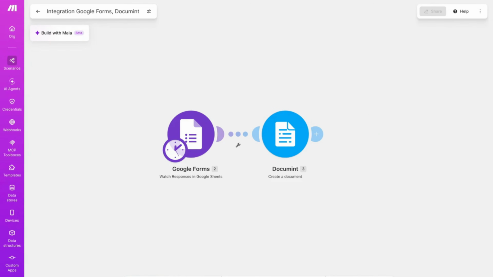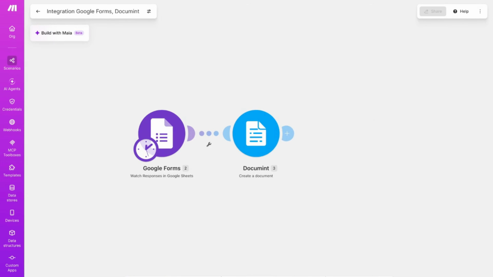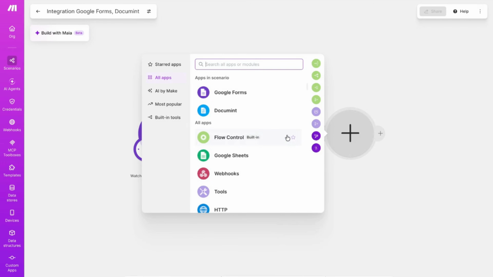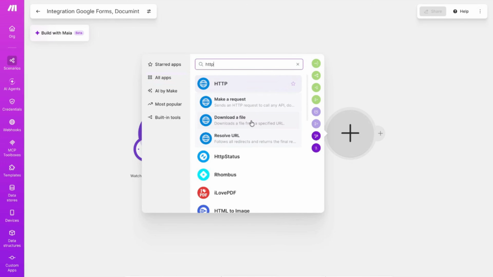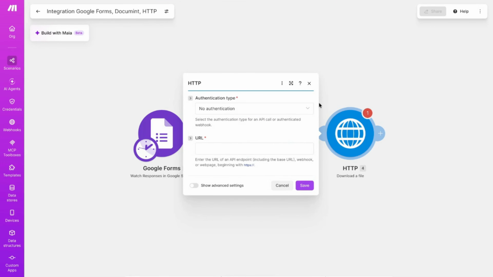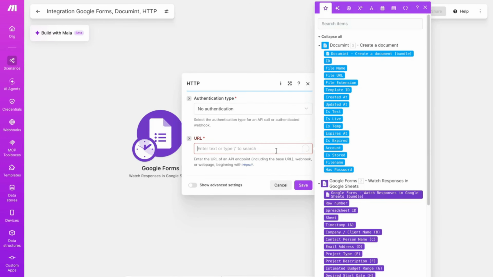And in the next step, we want to download that file. So what we'll do is add an HTTP module. So the function of that module is to download that file, because what Documint will do is merge the data that you just put in with the template and generate a PDF, a URL for the final PDF. And now we want to download that PDF. So here we just need to inform Make that it should use the file URL from the Documint module. So this option right here, and save it.